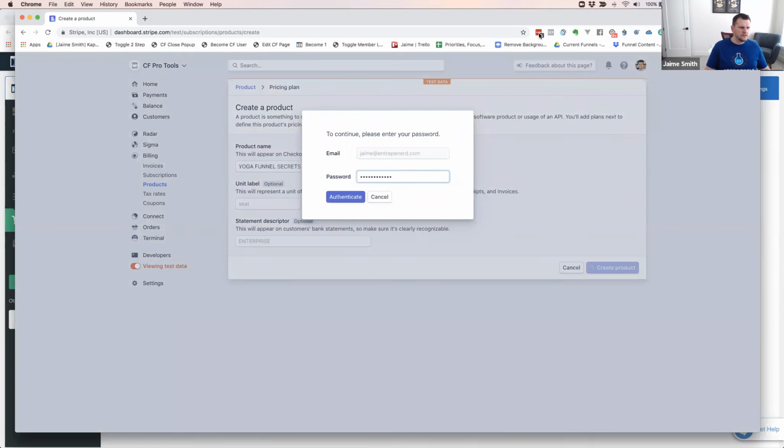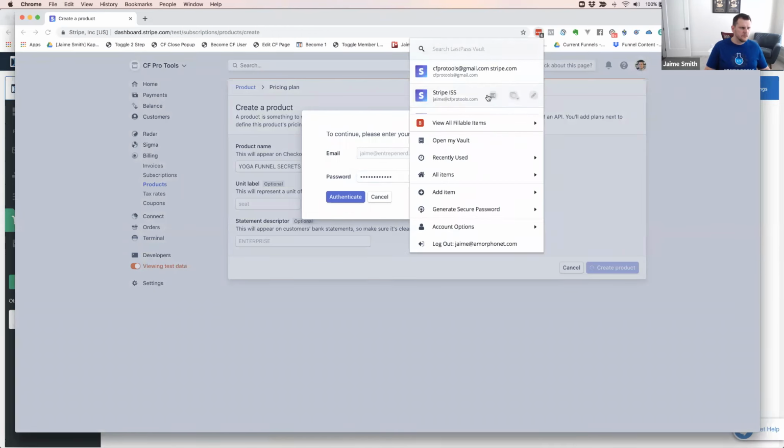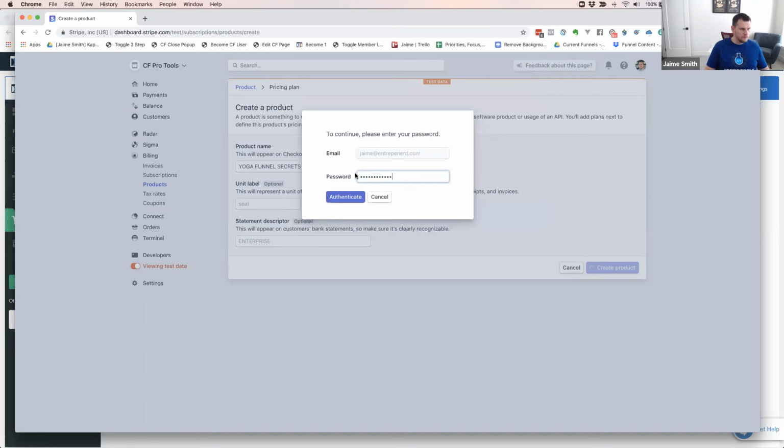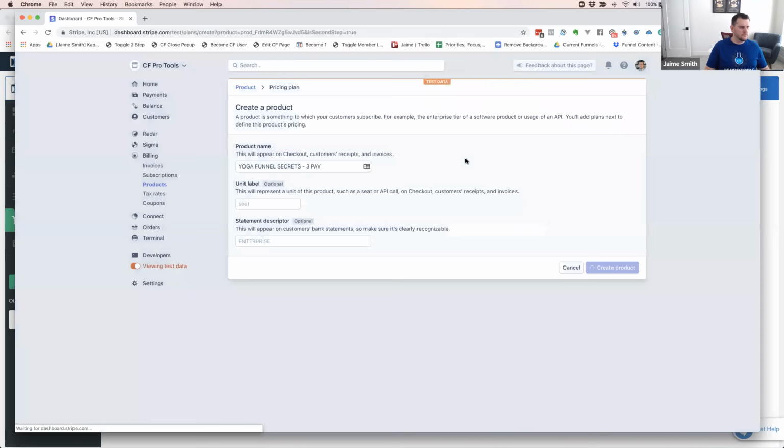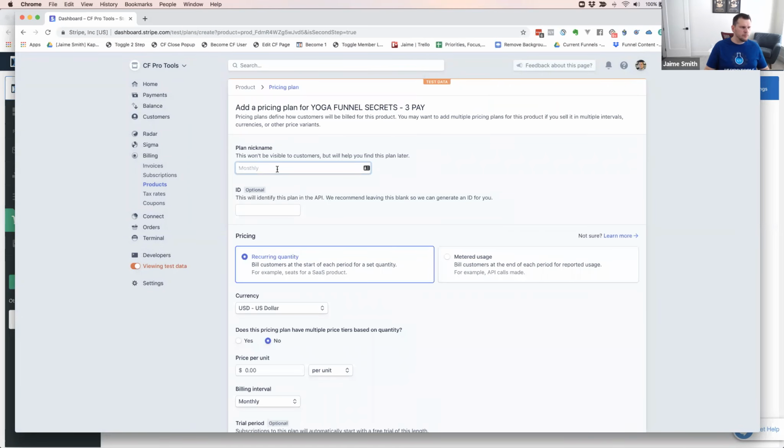And I've got to make sure I get my right password in here. I've got several Stripe accounts, so sometimes it grabs the wrong one. So we'll authenticate so that we can create the product. And now we need to give it a plan nickname. So I'm going to call this, again, Yoga Funnel Secrets Prepay.